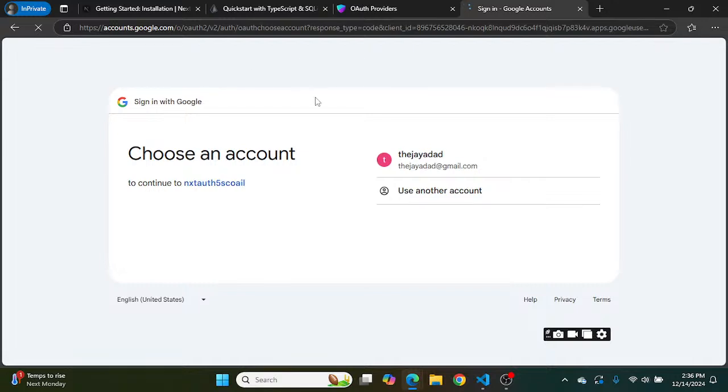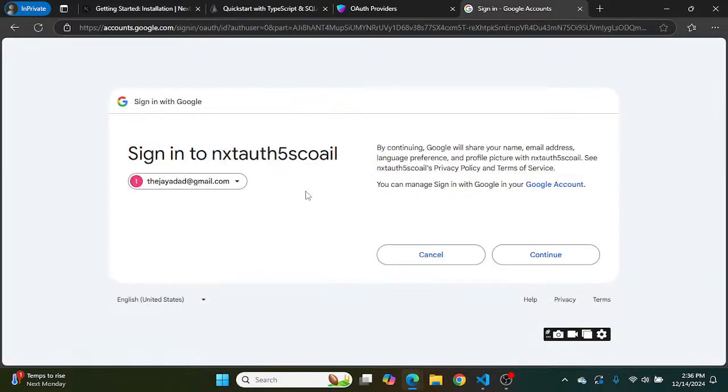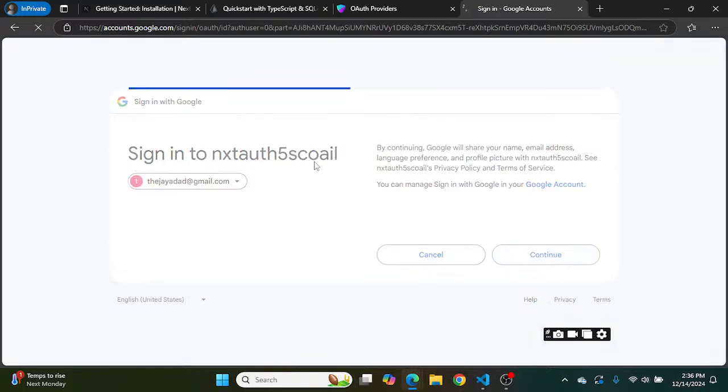We're being redirected, which is a great sign. We're going to log in with the JA. We'll click continue. This is the name of our project that we are reusing, but you'll see your name if you created a new Google project. And now, once we've signed in, you see that it now says the jadad@gmail.com, and we have the ability to sign out.